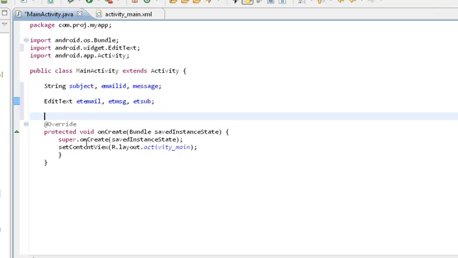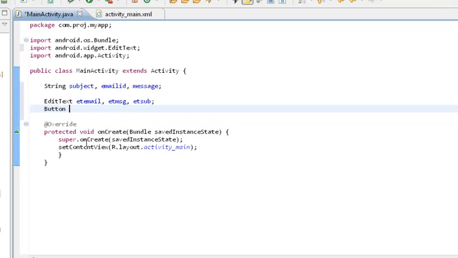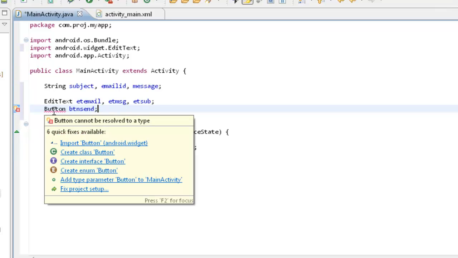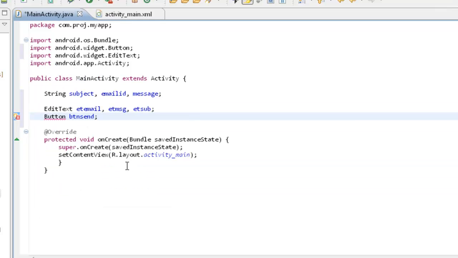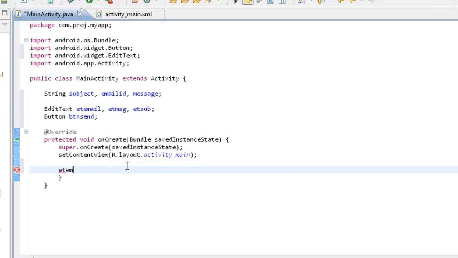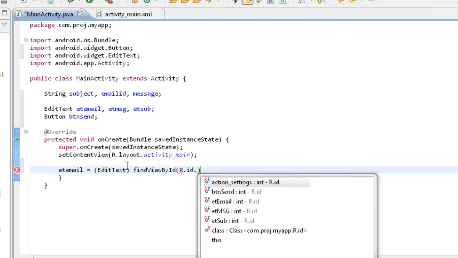Now I want a button control. Button BTN send, I'll take. I need to import the button, so import button. Then we need to access them right now. So email equals, how do you get the edit text, findViewById, R dot id dot et email.